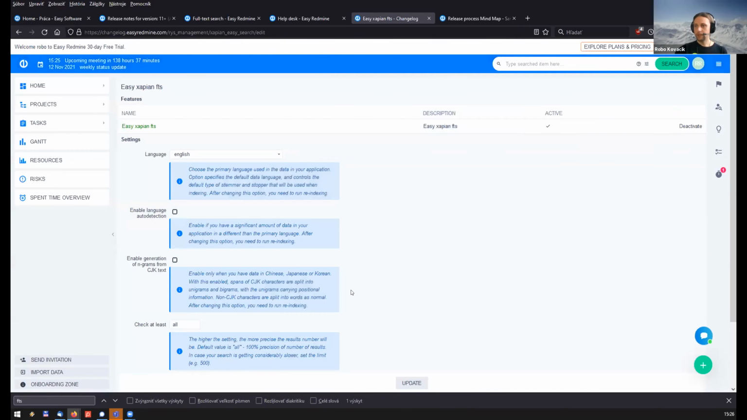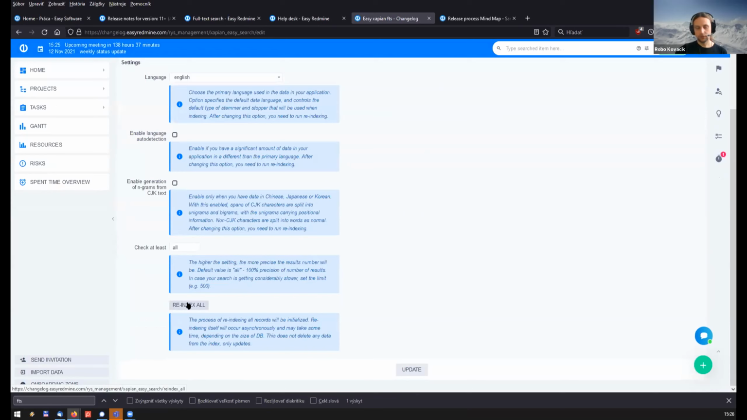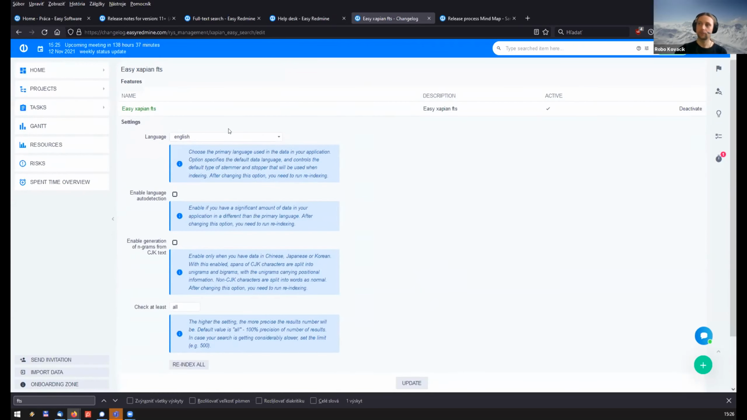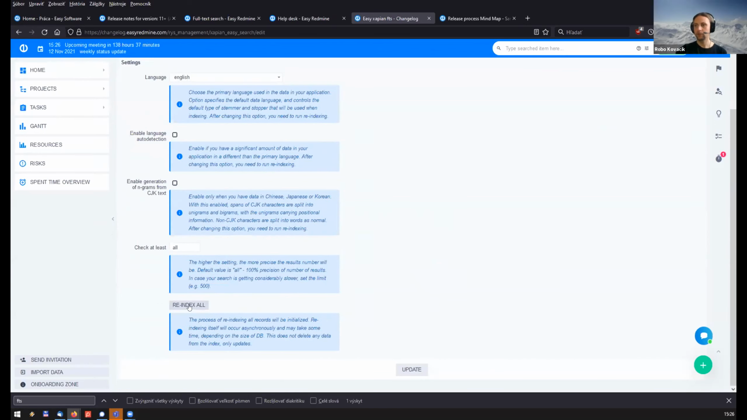One last thing for the indexing. In case of cloud, this index process will be started automatically, so you shouldn't worry about it. In case you still don't see any results, for whatever reason, indexing wasn't done or some changes in the settings were made. For this reason, even if you are on cloud, you may need to go into this place, index all, and run the indexation.